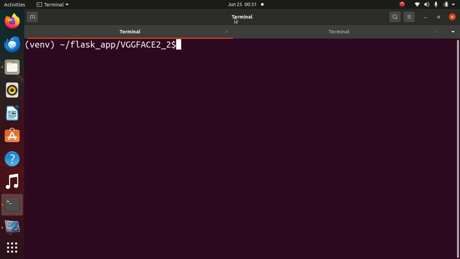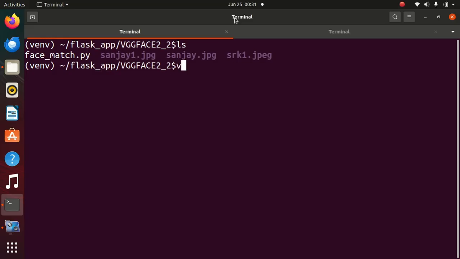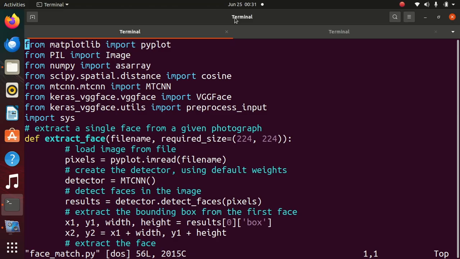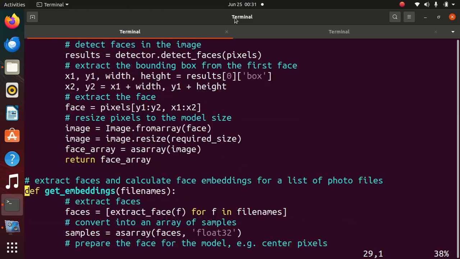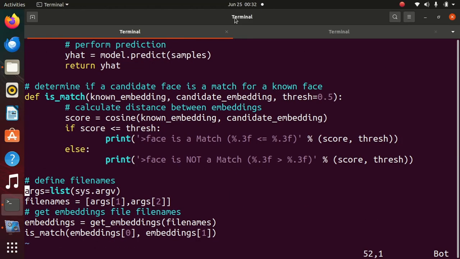Today's video is really creative and interesting. It is all about face matching using the VGGFace2 model. I will show you the code of the program. This is all about Keras, Matplotlib is there, and this is for face match.